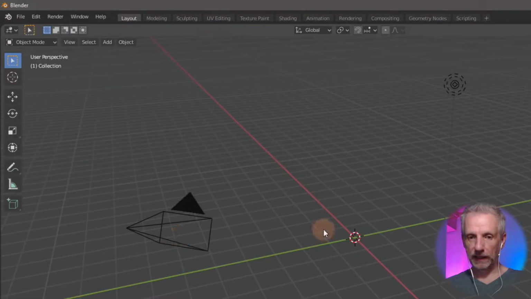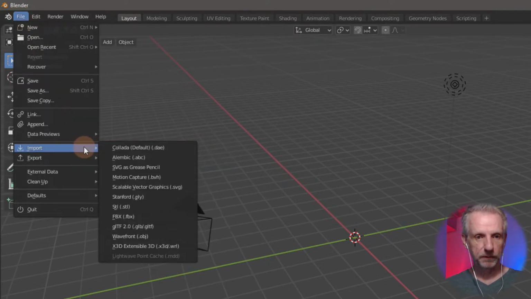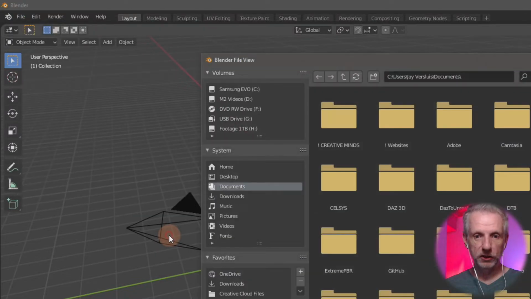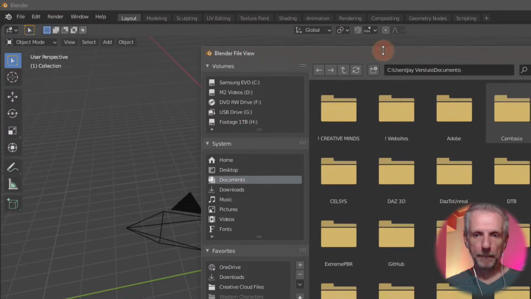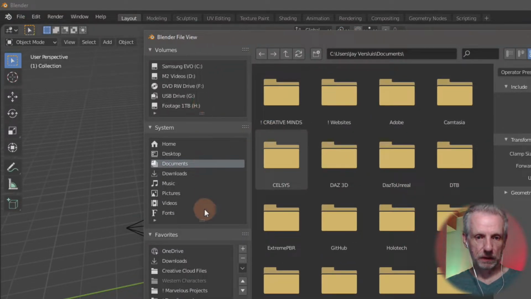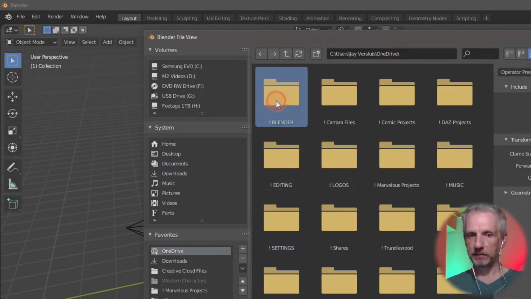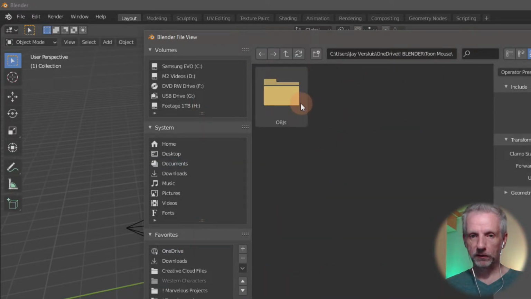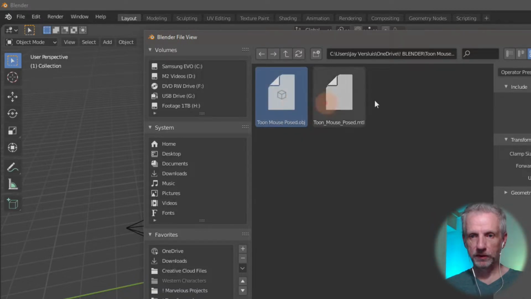and then go and bring my little guy into Blender. So that's under File, Import, Wavefront OBJ. And now, where might that be? Blender, Toon Mouse, OBJs, that's him. The OBJ and MTL file are here.